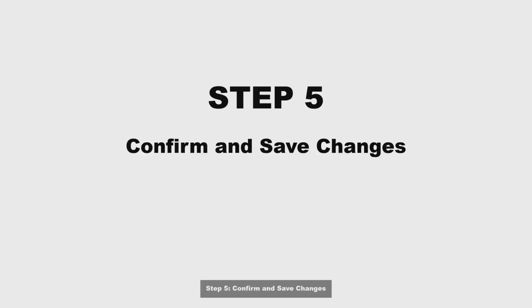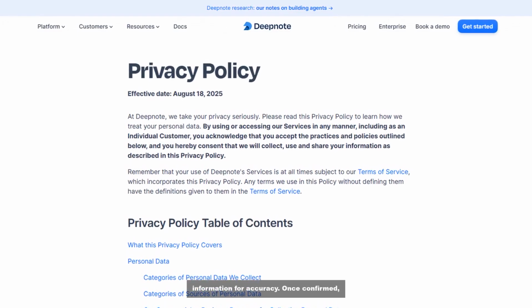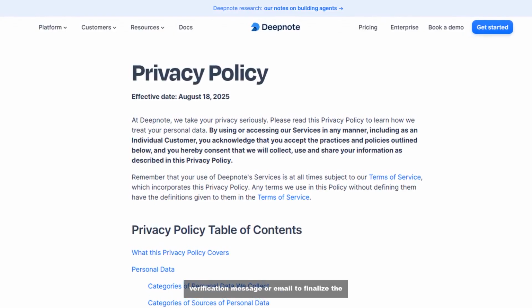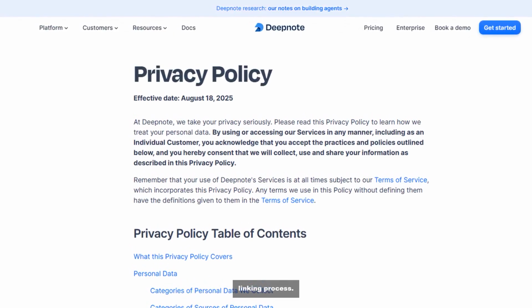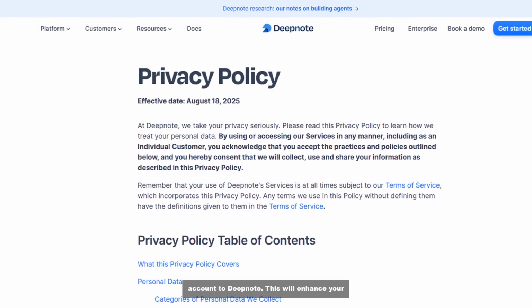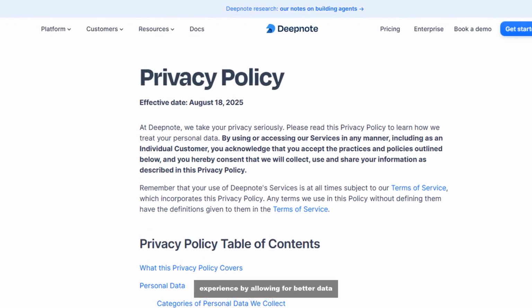Step 5. Confirm and save changes. After entering your bank details, review the information for accuracy. Once confirmed, save the changes. You may receive a verification message or email to finalize the linking process. Now you have successfully linked your bank account to Deepnote. This will enhance your experience by allowing for better data analysis and management.